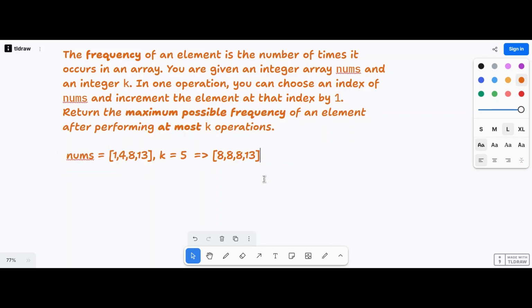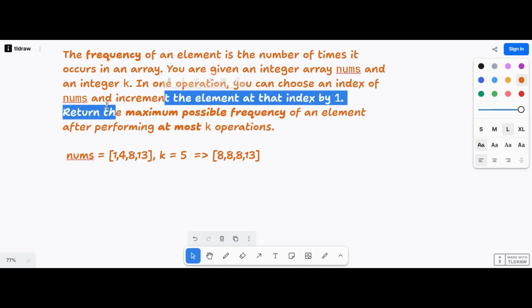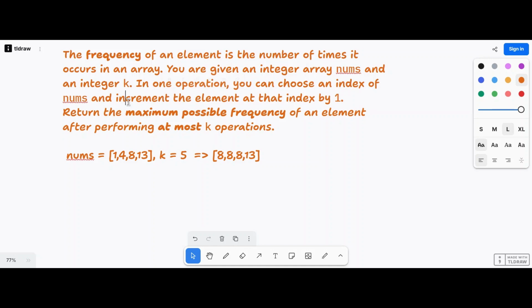Now it's very rare that we get to know that this is sliding window, because there is no word like subarray or substring used in the whole question. So we didn't have any idea that we have to use sliding window here. So what is the approach? What you can think of is, first, what I've already told you, that we just increment the element at a particular index.